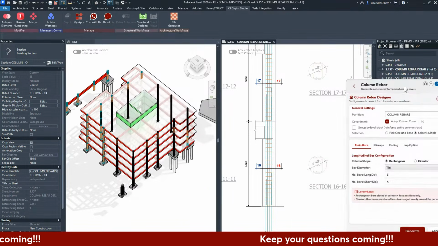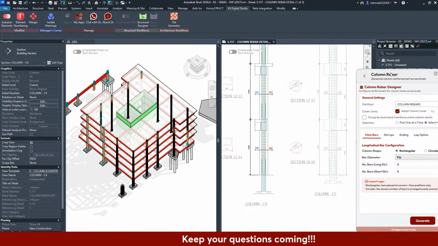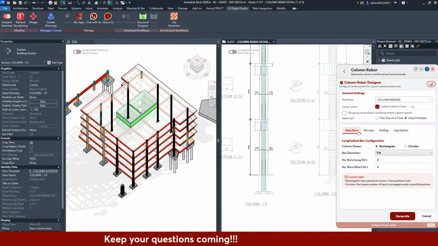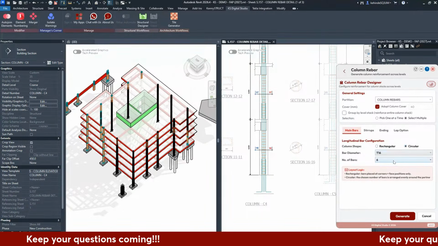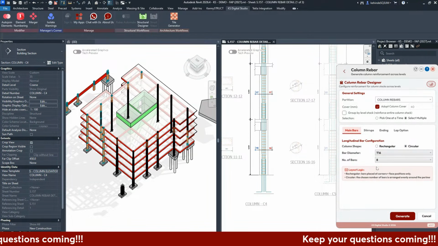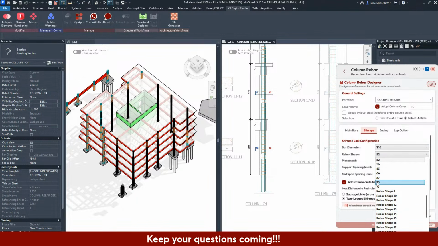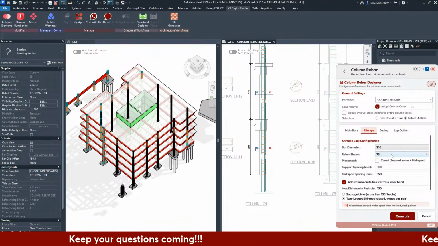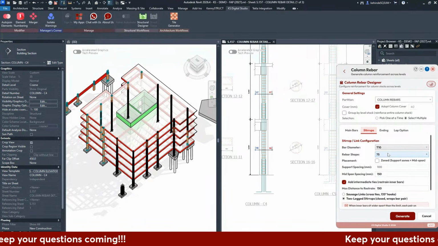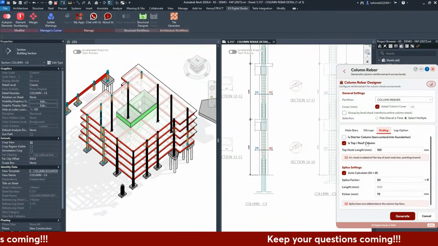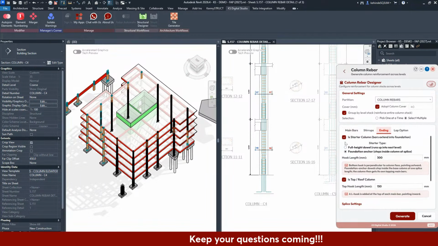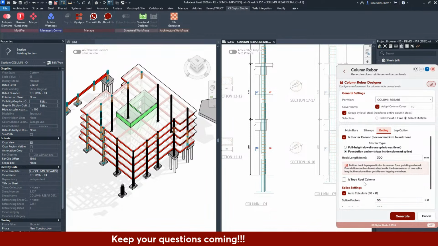If you make it a bit bigger, then come to your main bars and pick circular bars. I'm going to make it 8 to 16. Stirrups, I'm going to change stirrups to the shape size, which is a shape code, which is 75, the circular ring.